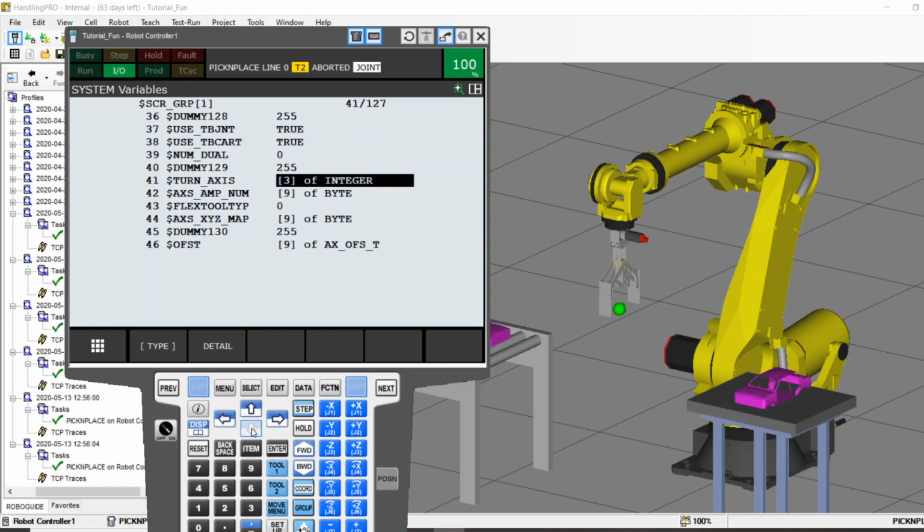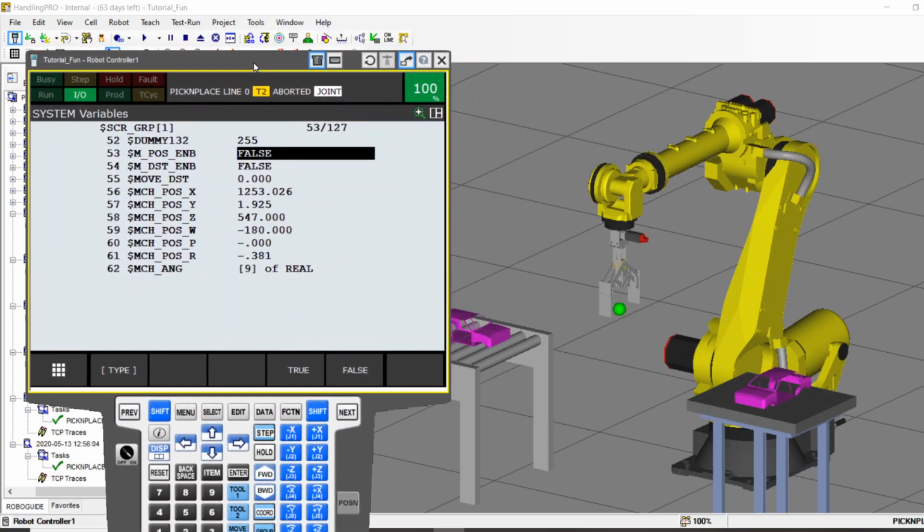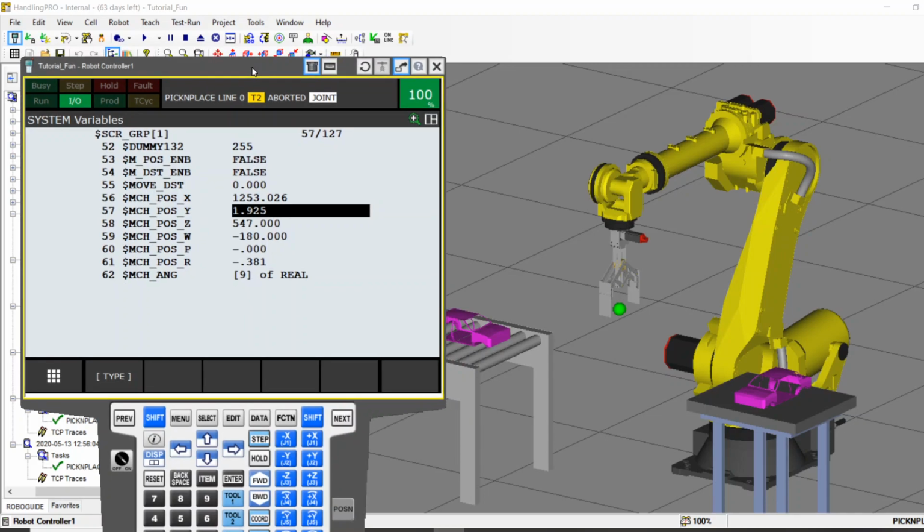I'm going to scroll until I see line 53, where it says $M_POS_ENB. Consider this machine position enable. By default, yours is going to say false. I had mine true earlier, but yours will say false. When that is false, these numbers, XYZ, yaw, pitch, roll, will not update.